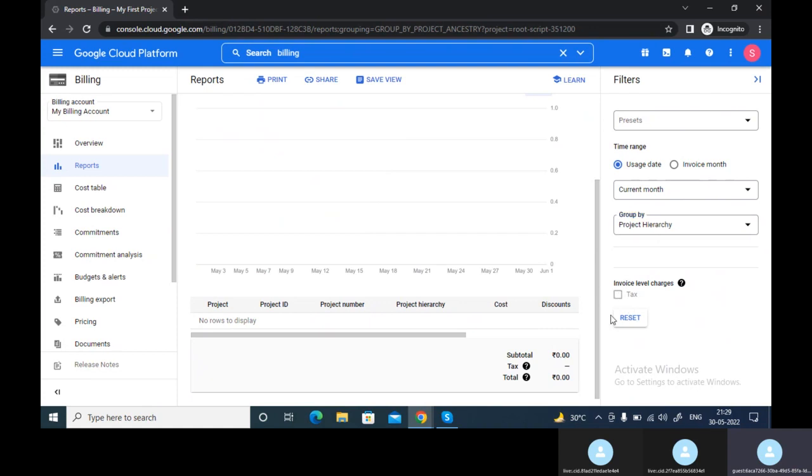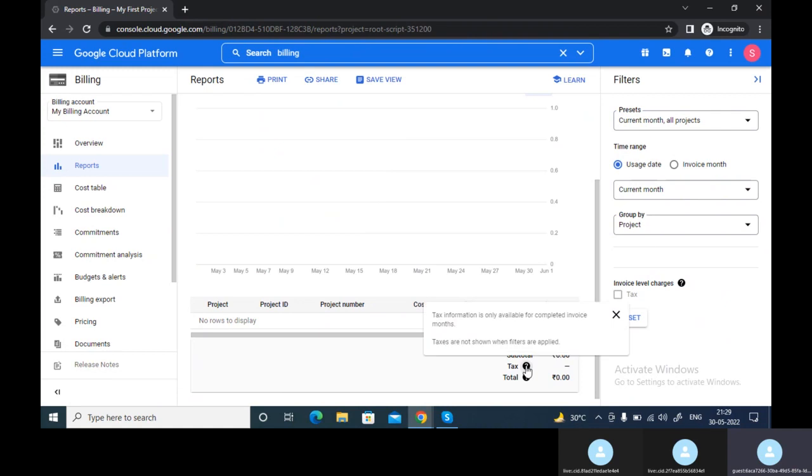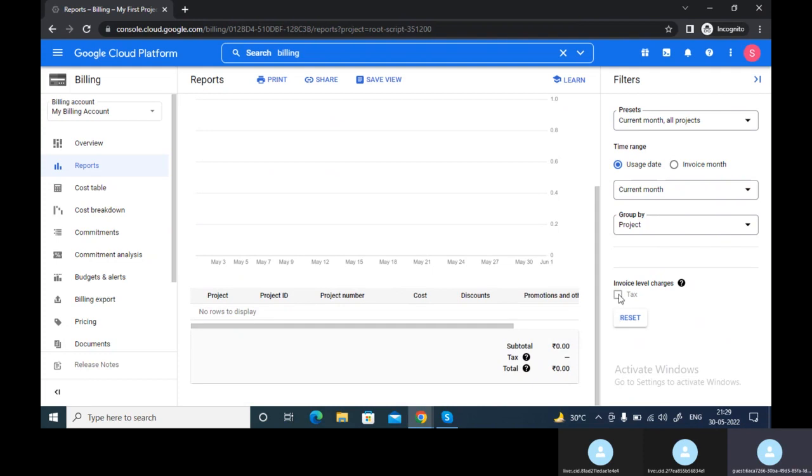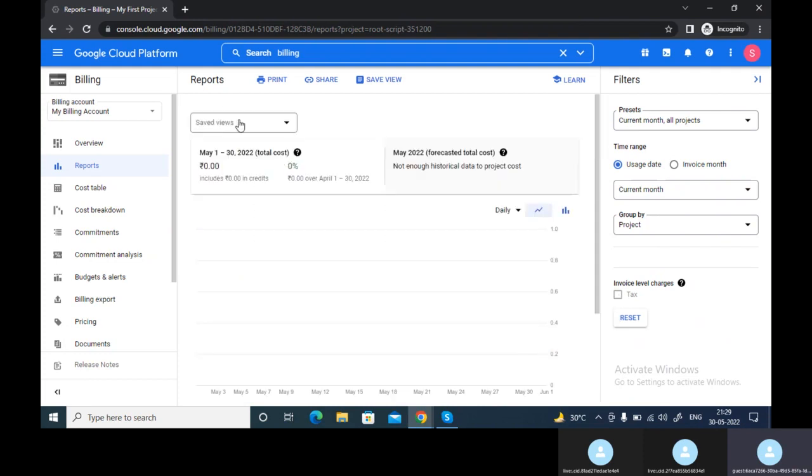And this is the option where you can select whether you want to include tax or not. So that option you can select here. Here you can see it's showing tax, but if you don't want to include tax, you can also select this option here. So this is how the report page looks, and these are the options which you can use once you start working in any project.